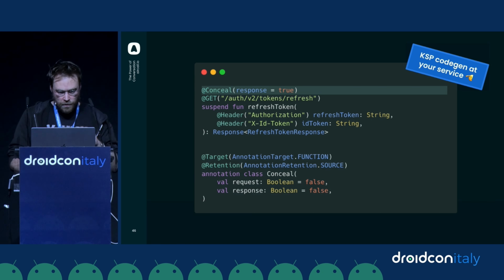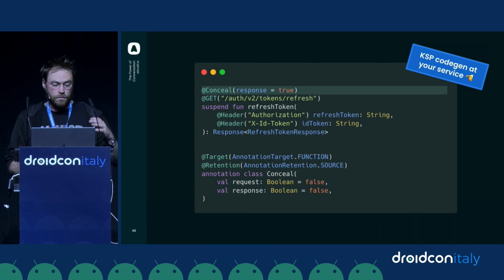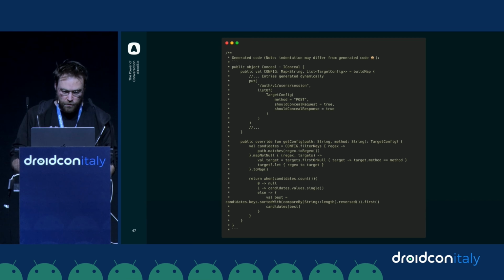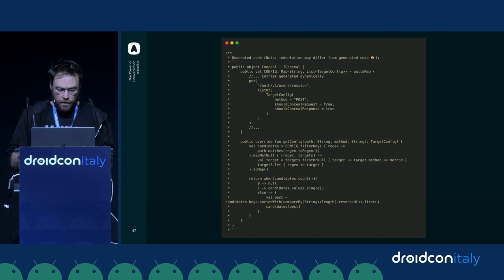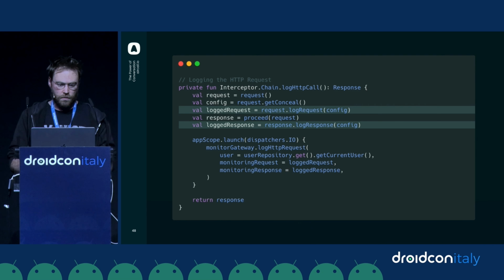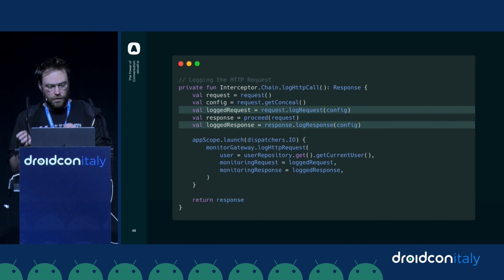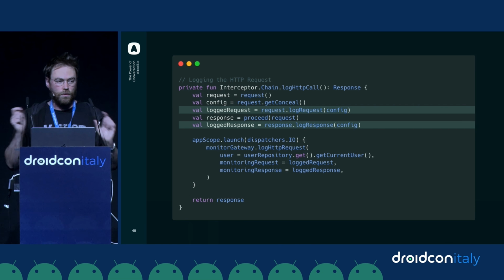I won't go into detail, but for example, when you want to send a refresh token, there is some sensitive information inside that, so we don't want to send that to Datadog. In short, I'm not going to deep dive into the code gen work with KSP and so on. But in the end, it gives us some configuration, and we can conceal the request or the response or both.